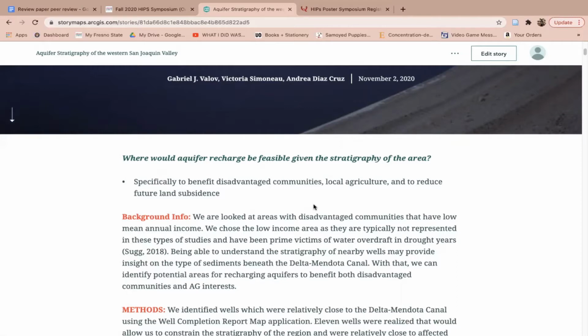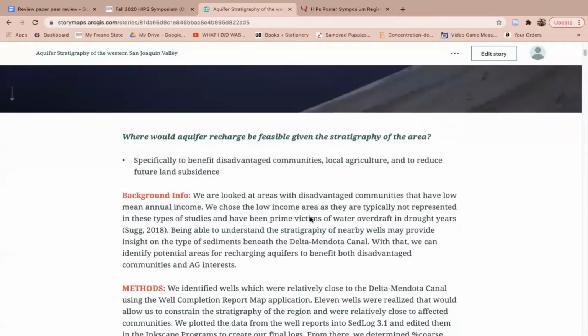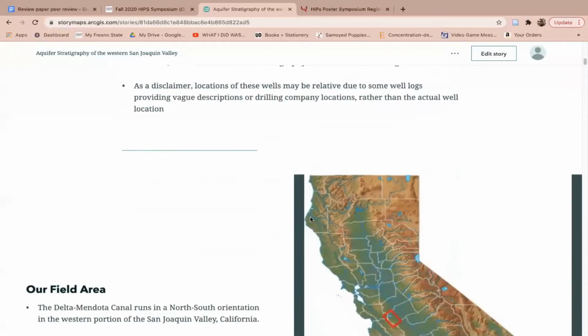We did this by plotting data into SedLog 3.1 and creating logs that would allow us to understand which area is best fitted for recharging. And now I'll pass it on to Victoria.